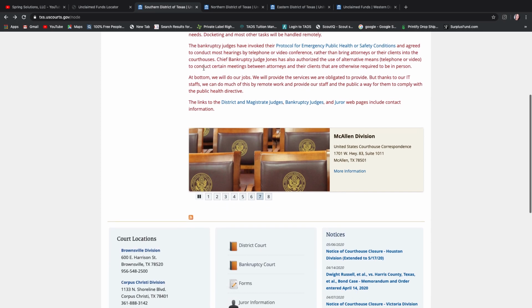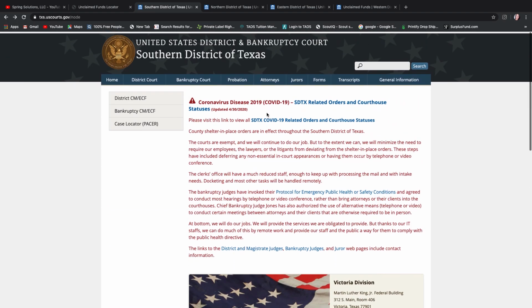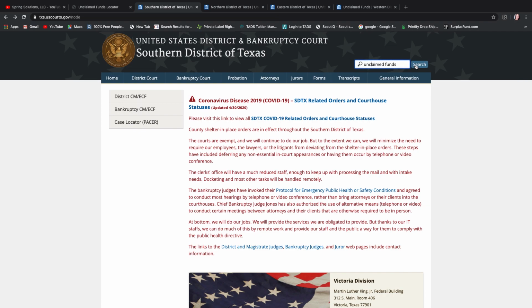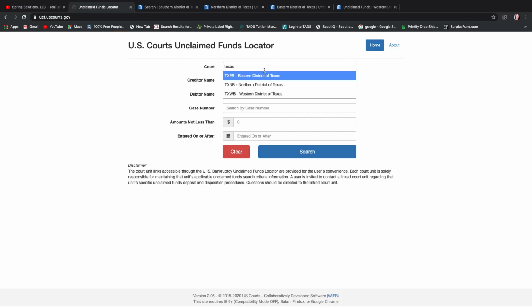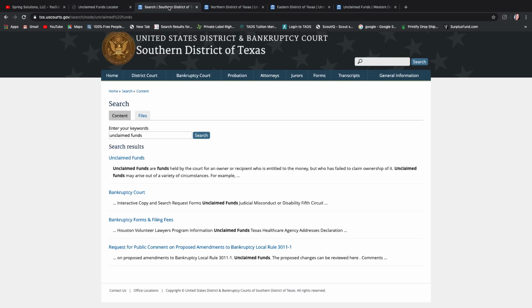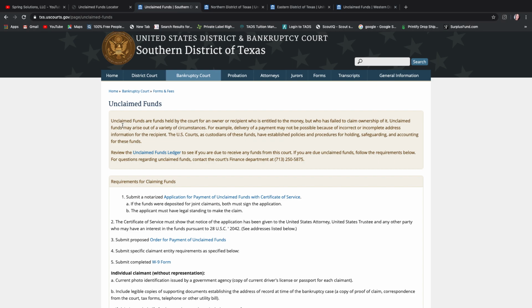So when I come here, if I don't see unclaimed funds anywhere, I just type it in here and it pulls it up. Now the Southern District's claims do not show up on this funds locator list, so it has to be somewhere on their website. And it looks like it's just here.